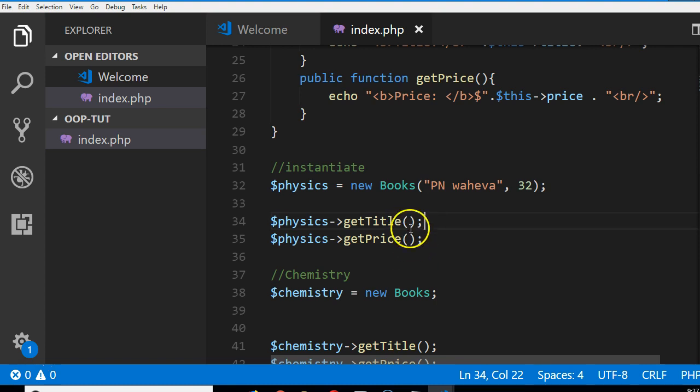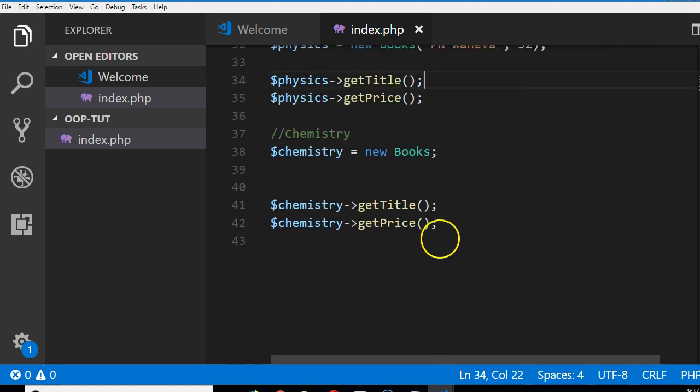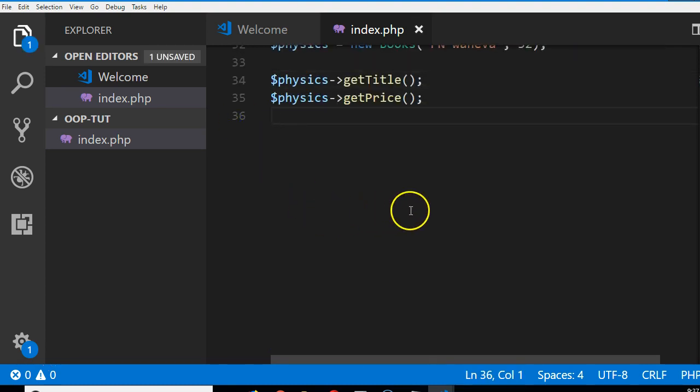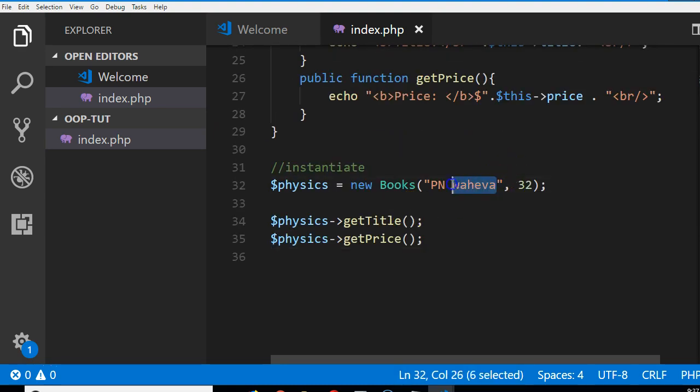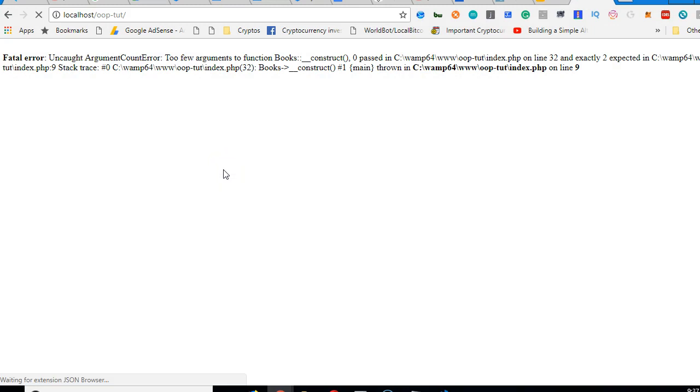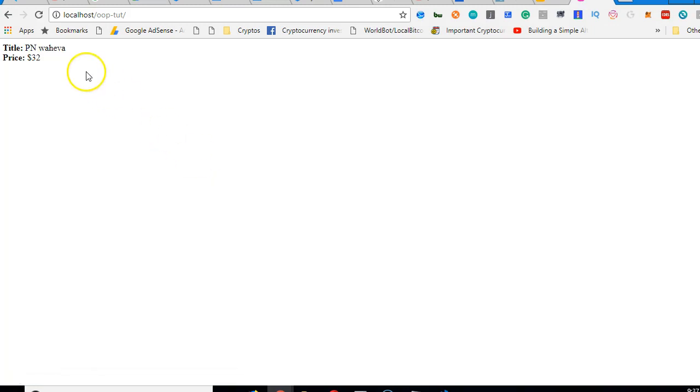All right, so let's go and print this. I want to delete this. We've passed in the title, we've passed in the price. We'll come here and refresh, and we're good. It works. PN whatever. You get what I'm saying?